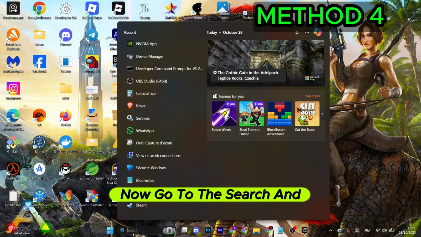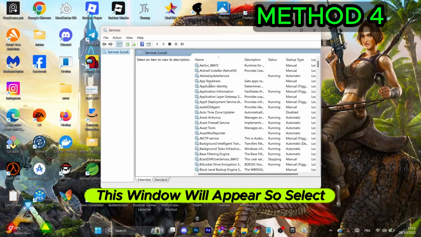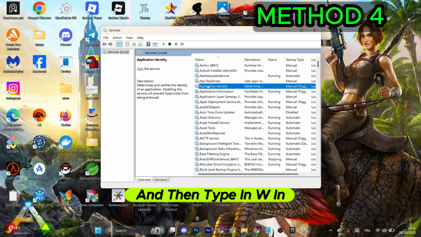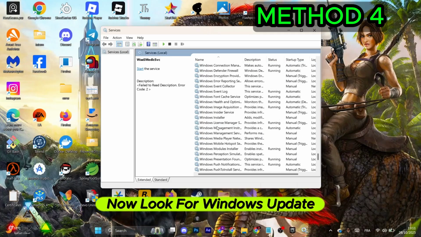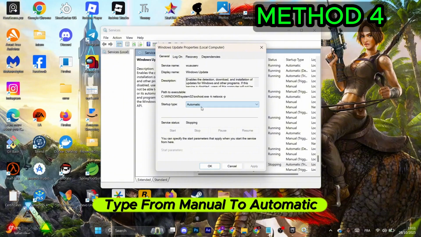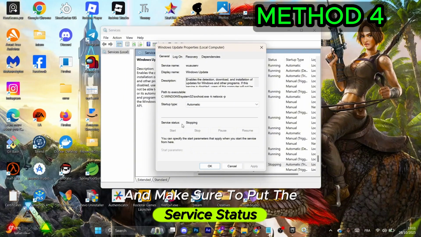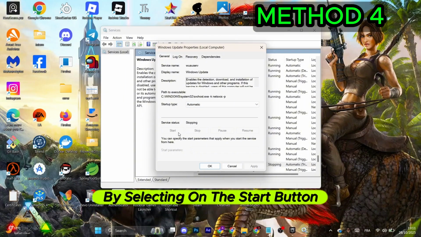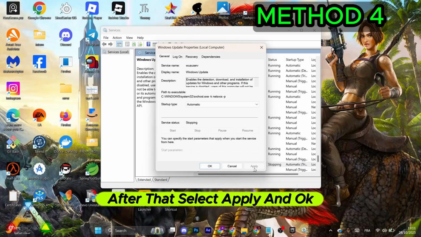Now go to the search and type in Services. This window will appear, so select any service and then type W on your keyboard. Now look for Windows Update, double click on it. After that, make sure to switch the startup type from manual to automatic, and make sure to put the service status from stopping to running by selecting the Start button. After that, select Apply and OK.